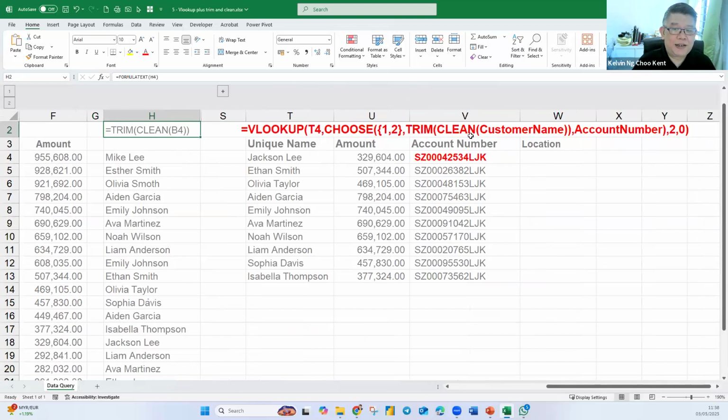Now, if you don't use the trim and clean, the VLOOKUP doesn't work. So you have to trim and clean this customer name so that they can match. So then they can match. Okay, so just use the correct function to clean up your data. That will be great.